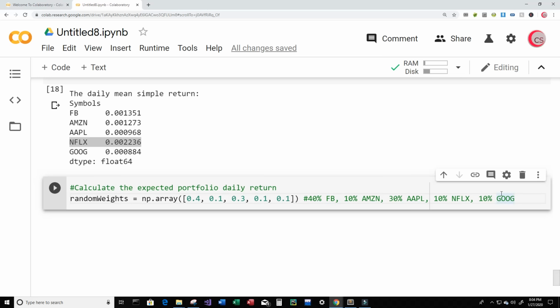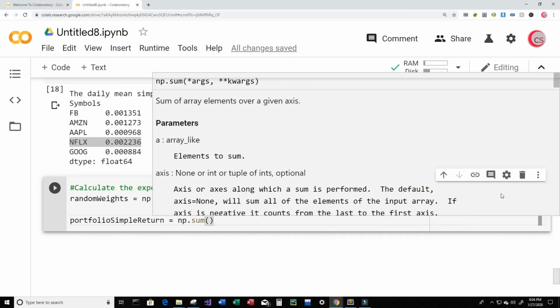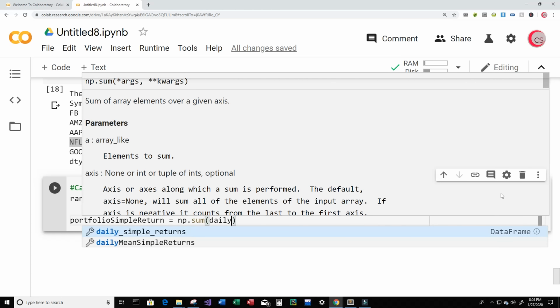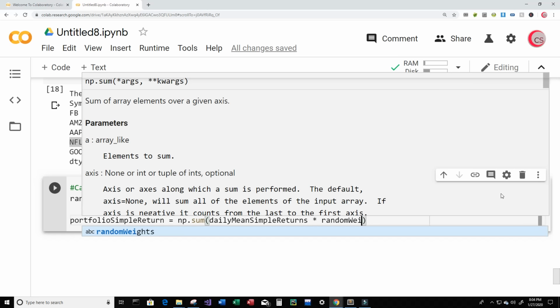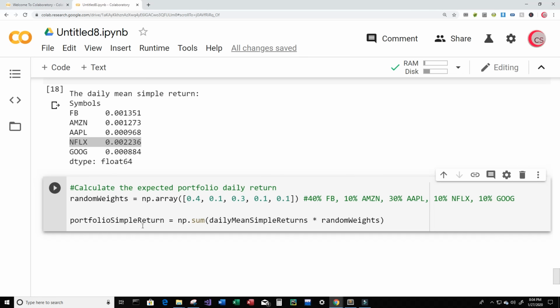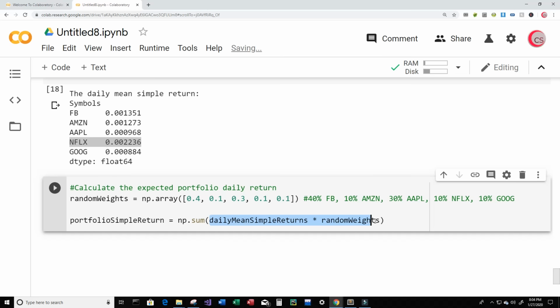Okay, perfect. All right, now I'm going to create a variable called portfolio simple return, and I'm going to set this equal to np.sum, where we're going to sum up the daily mean simple returns, and we're going to multiply them by random weights. Okay, so that should do it for our portfolio simple returns. Let's see, we're summing daily mean simple returns times random weights. Okay, so that looks good.